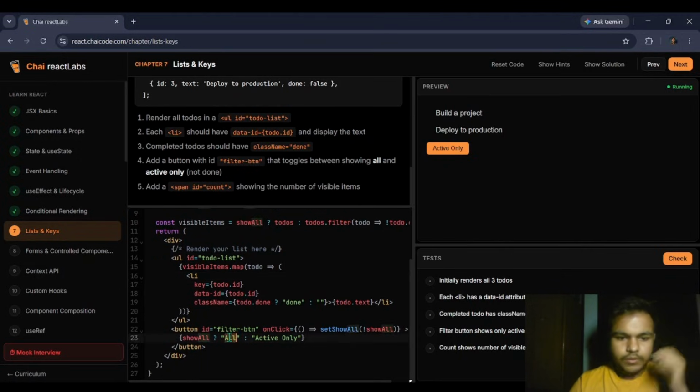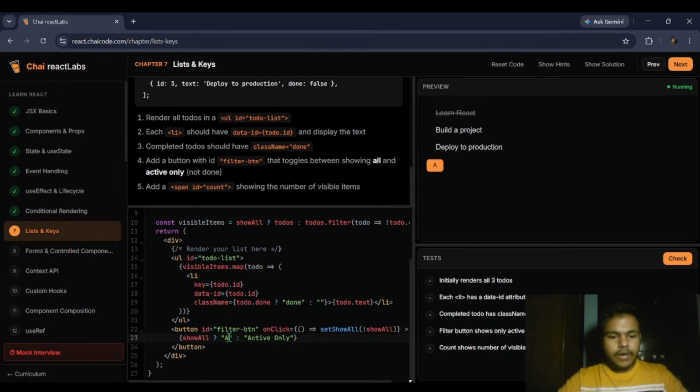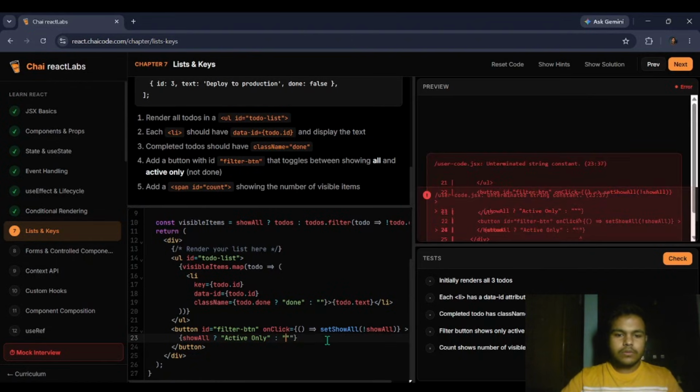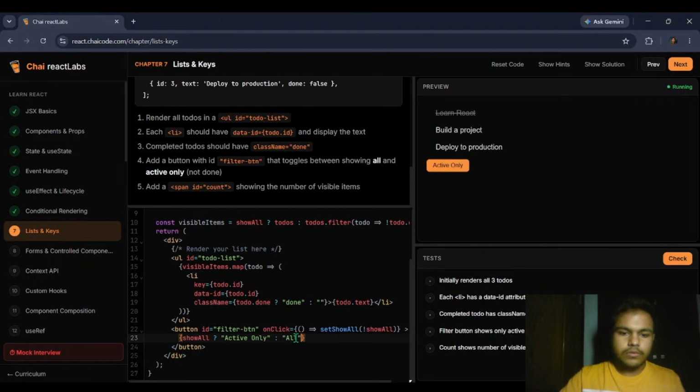Okay, this one should interchange it. Active only will be this one, and this will be all. Great. Whoa, that's great. See, these are all the to-do lists. Okay, you can see this strike means it is already completed.